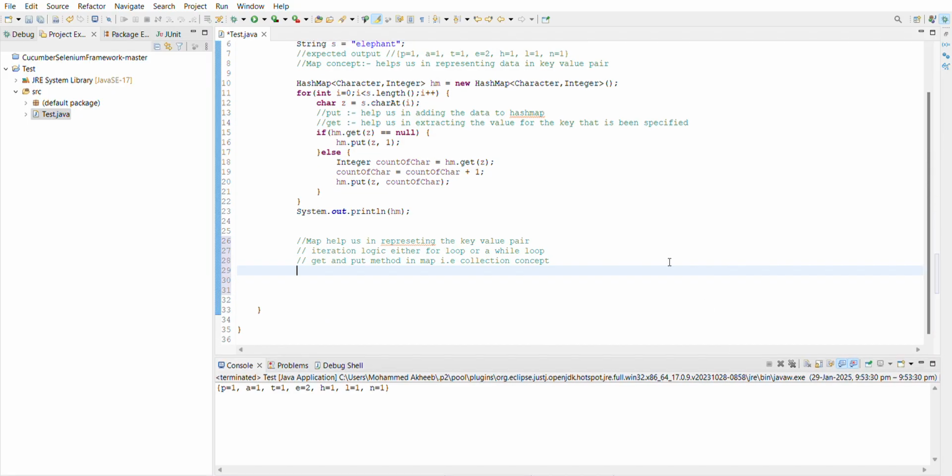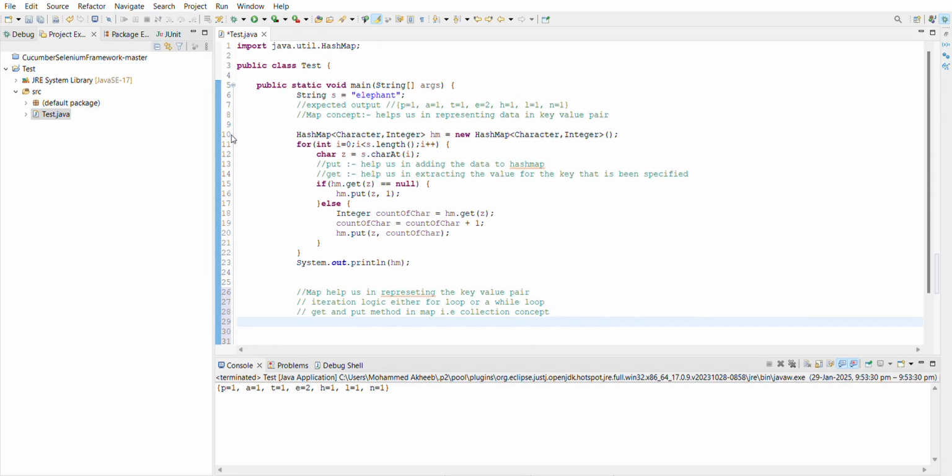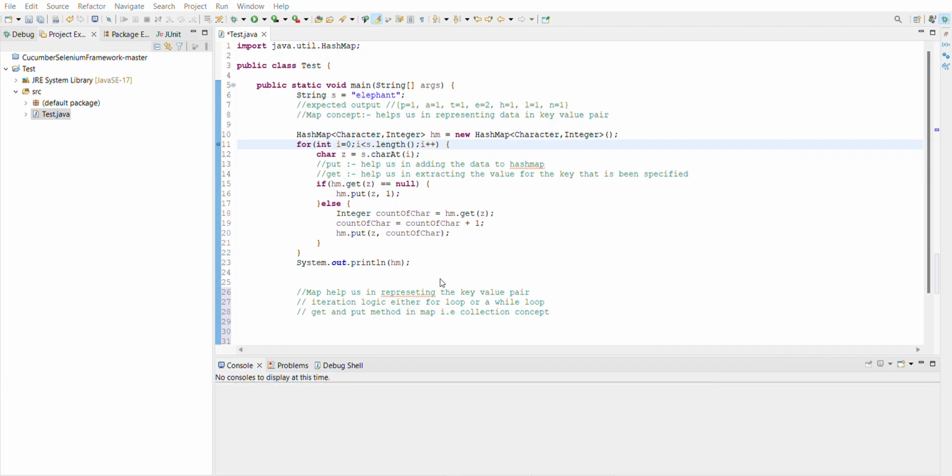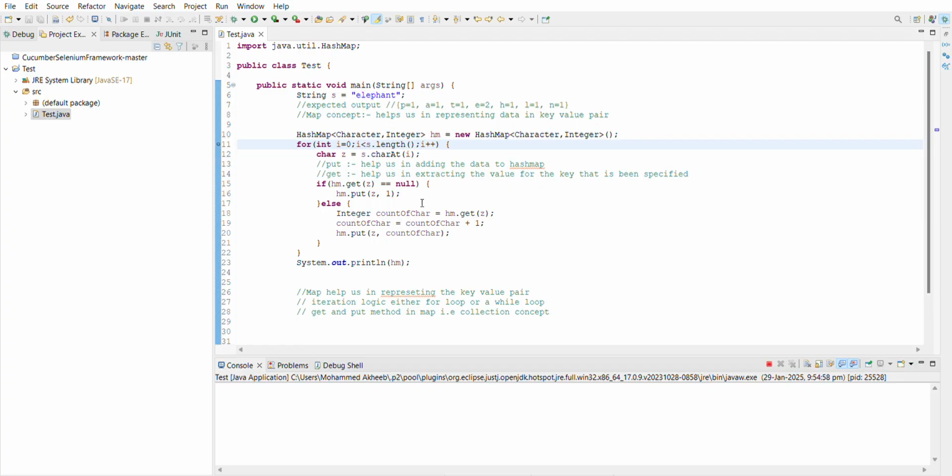Okay, so now let me try to show you by debugging how it works. I'll just put the debug breakpoint here, and I'll run it in debug as Java application. It will take some time to come to the debug mode, guys. Once the application is in the debug mode, we can check. See, the string is declared as yes. So for the first time, the hash map contains nothing. Now I will try to step over.